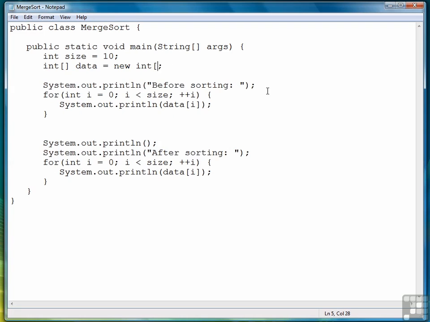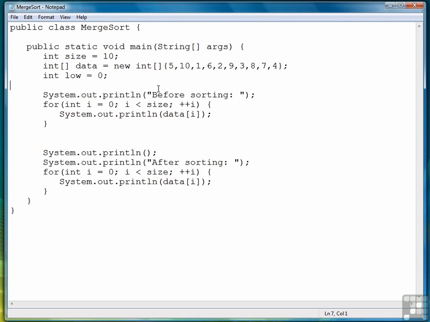We're going to assign our array with an initialization list. So let me do that real quick. Another thing we have to do before we implement the algorithm is set the values for the lower bound of the array, 0, and the high or upper bound, which is 9. We'll see how that works in a minute.